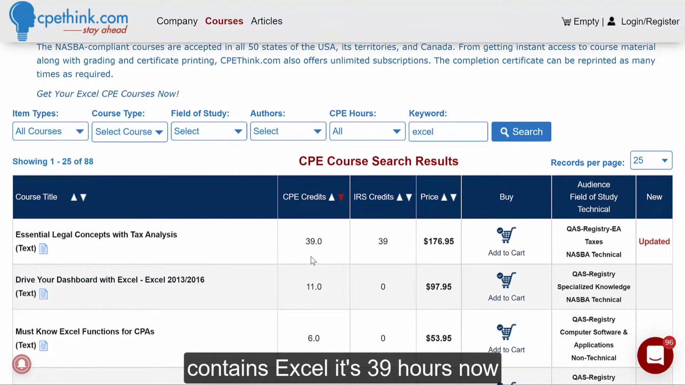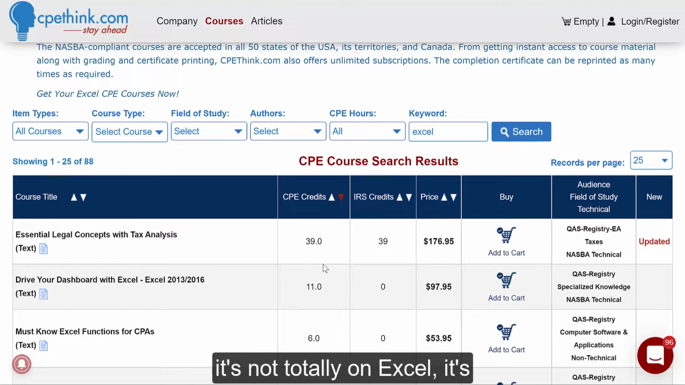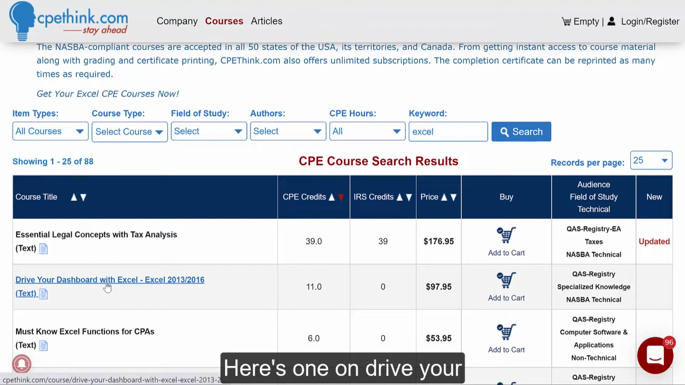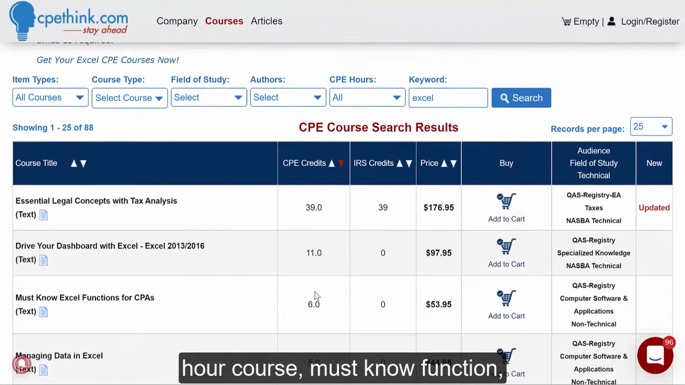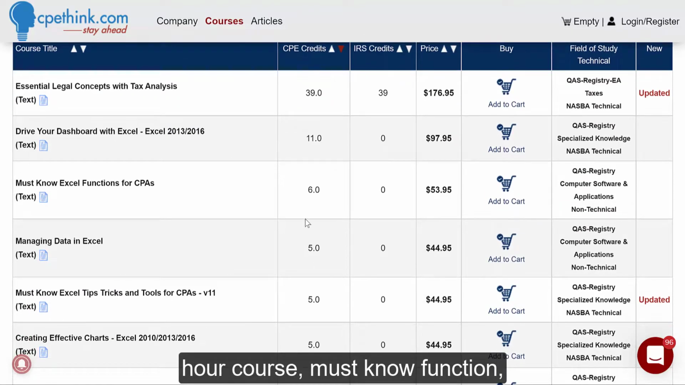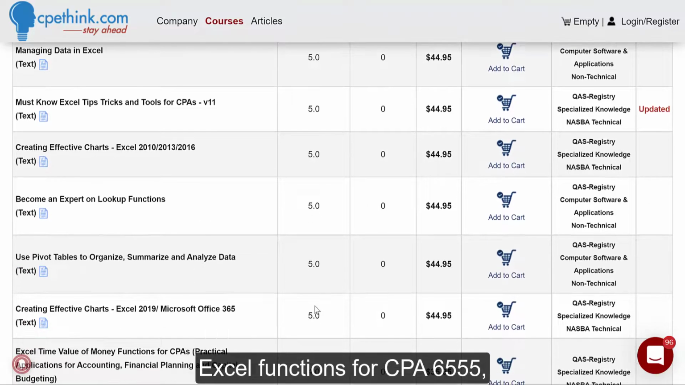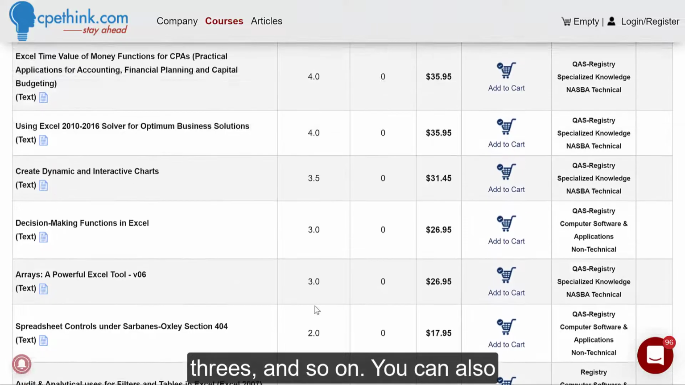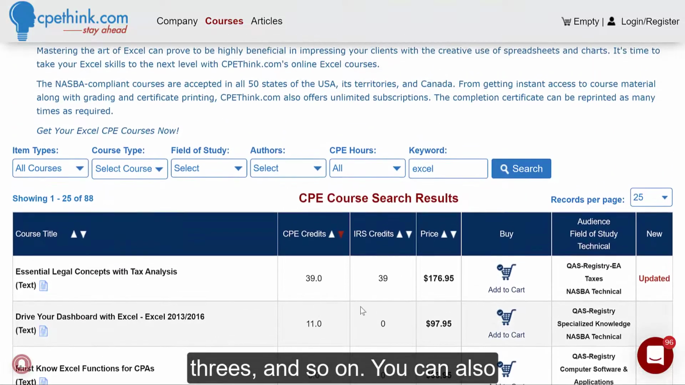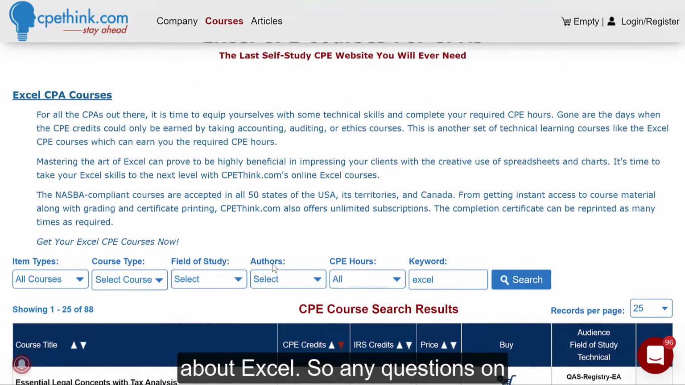Here's one that contains Excel. It's 39 hours. Now, it's not totally on Excel. It's on taxes, but Excel is in it. Here's one on Drive Your Dashboard with Excel. It's an 11-hour course. Must-know Excel functions for CPAs, 6, 5, 5, 5, several 5s, down into 4s, 3s, and so on. You can also sort by price, course title, and IRS credits for courses that have at least 80% of the content related to tax. But this is about Excel.